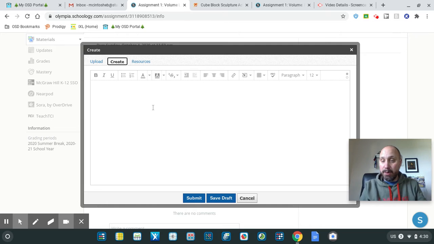So if I want to create, it brings up like a Google Doc, and I could just type in my notes here. I could say volume video lesson. And then what I wrote was volume. It's the measurement of the amount of three-dimensional space something takes up. That's exactly what Miss Hamill said. I just kind of wrote what she wrote and I put it on my paper.